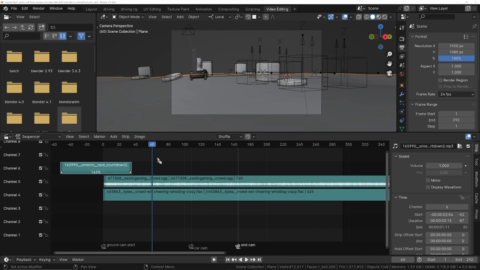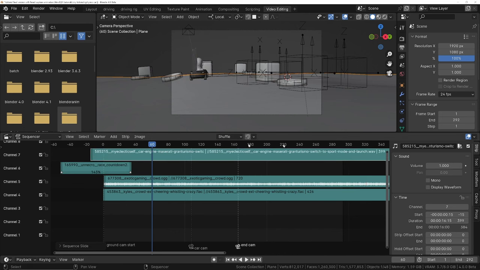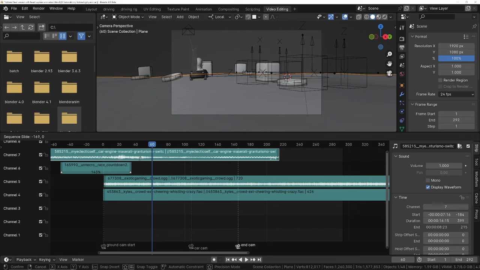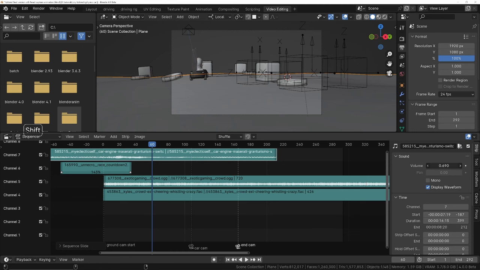And I'll bring the engine sound in, making sure I turn on the waveform so that I can see the area of the clip that I want to use. And then I'll reduce the volume a bit to get rid of any clipping that's indicated by the red lines on the waveform.